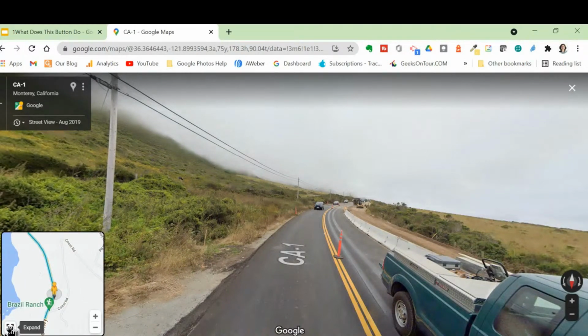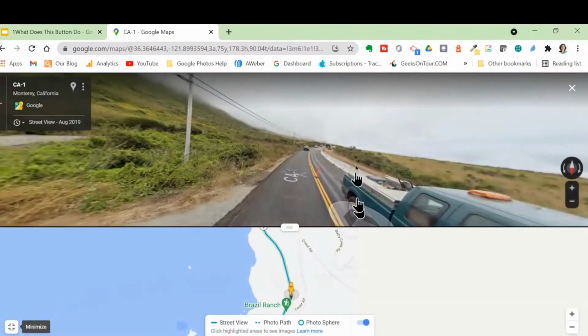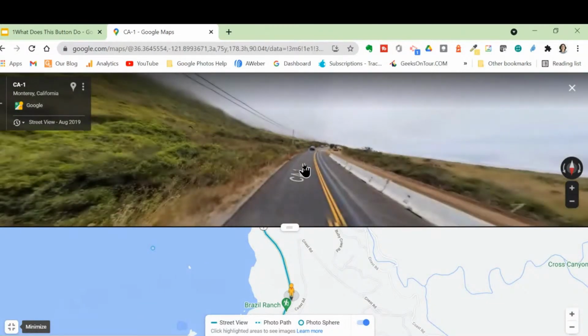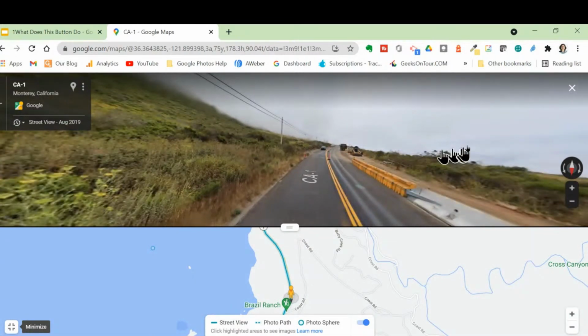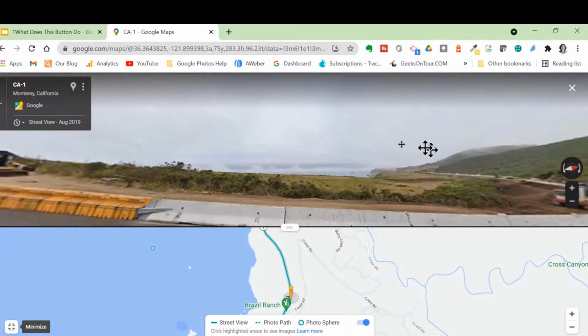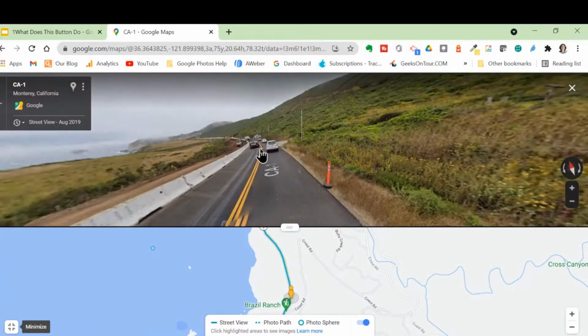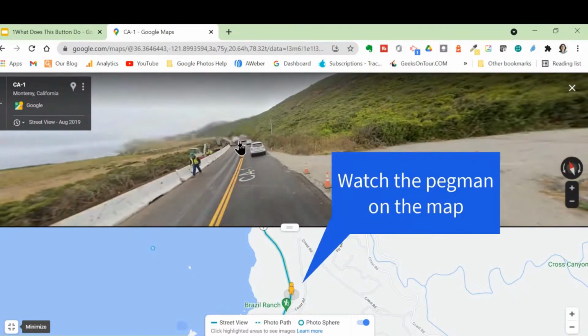You click this expand button. Now you have a split screen. So in the top of the screen, you're seeing the Street View, and in the bottom you're seeing the map. And yes, I'm headed south, so I'm going to spin it around just by dragging my mouse. And now I click ahead.